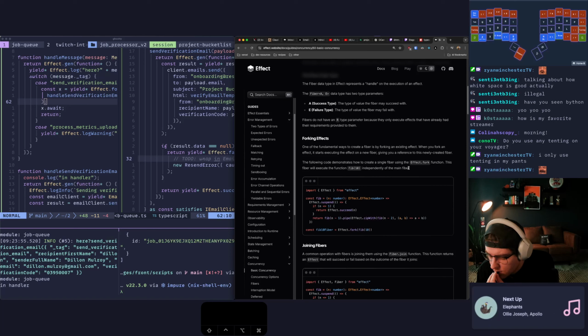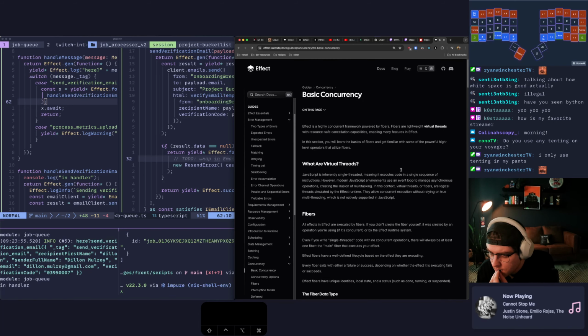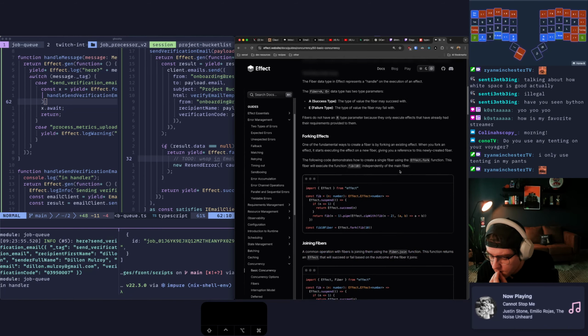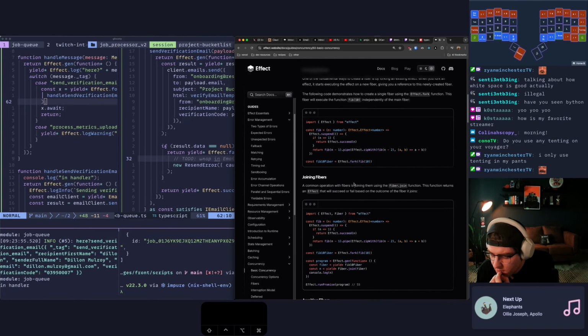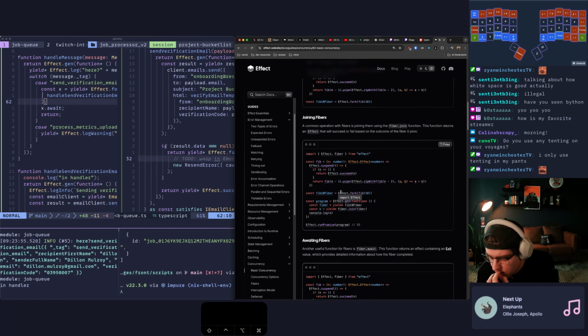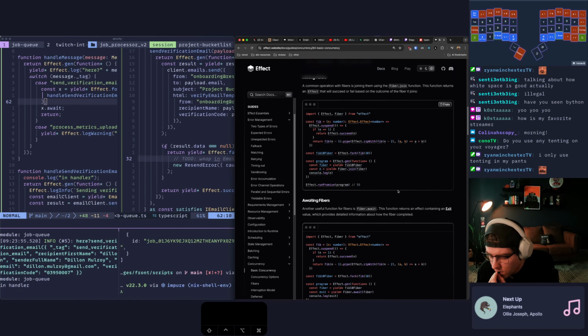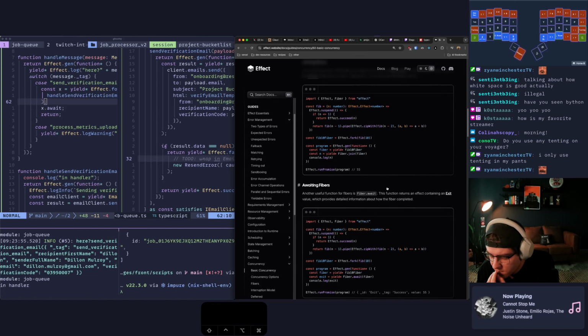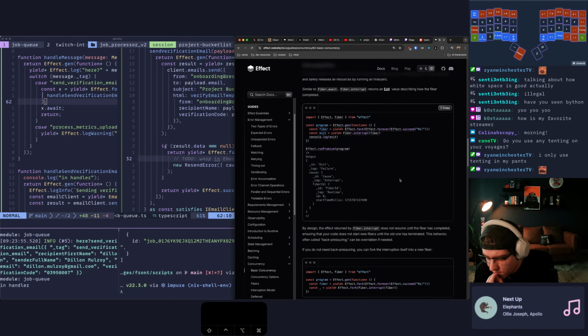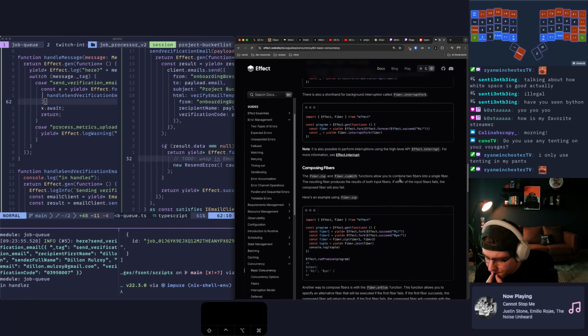Effect.suspend. What does Effect.suspend do? Common operations: join them using Fiber.join. The function returns an effect that will succeed or fail based on the outcome of the fiber it joins. Awaiting fibers. Another useful function is Fiber.await. This function returns an effect containing an exit value, which provides detailed information. I don't really care. I just want to launch the fiber and let it go.